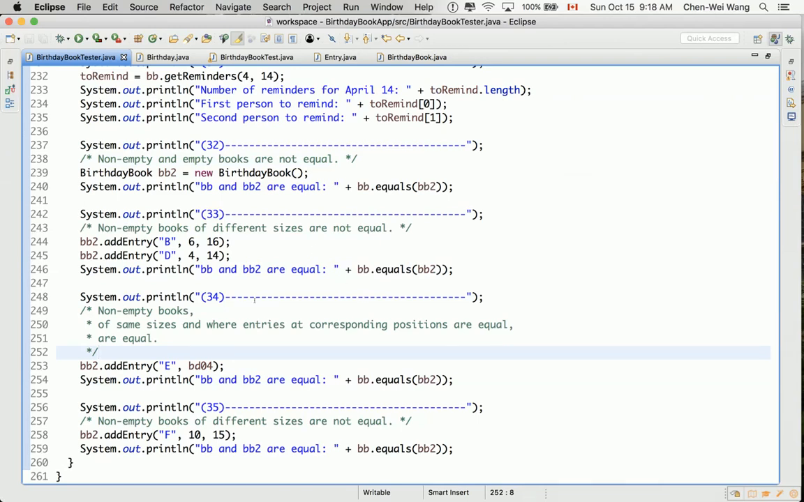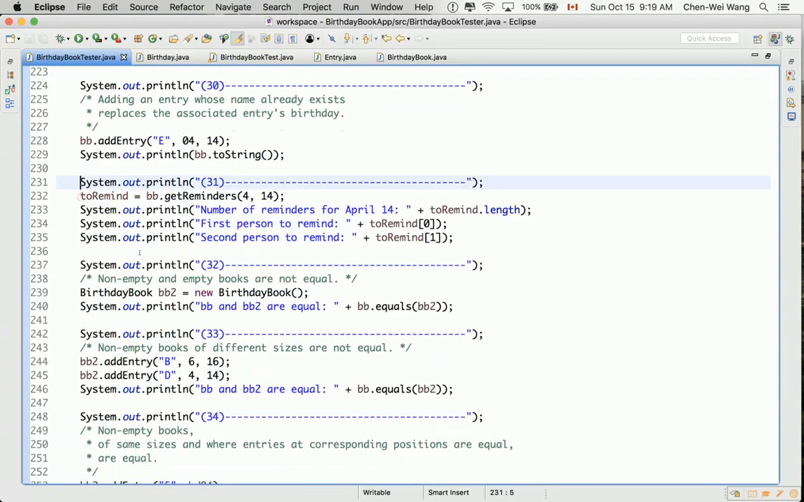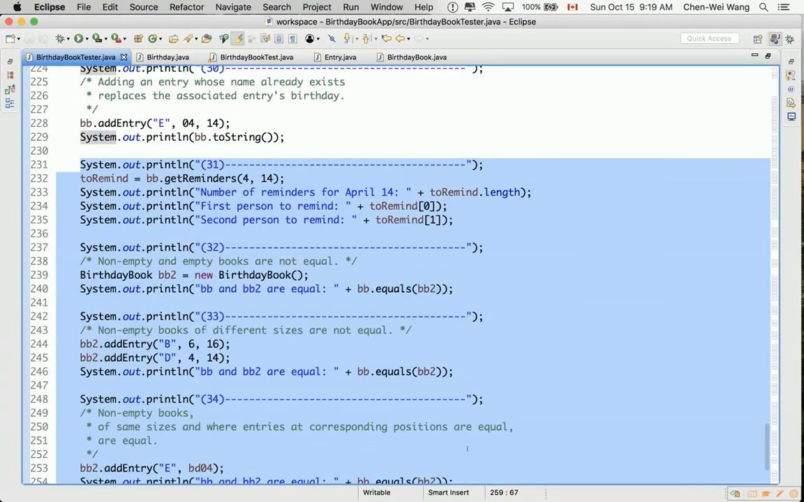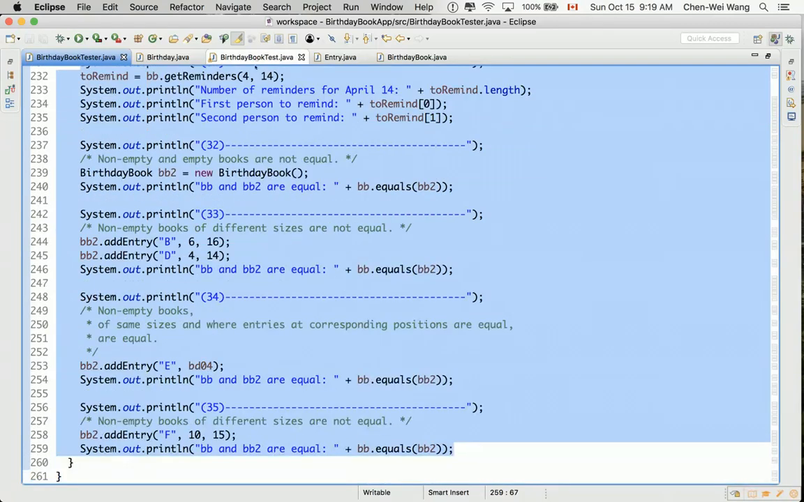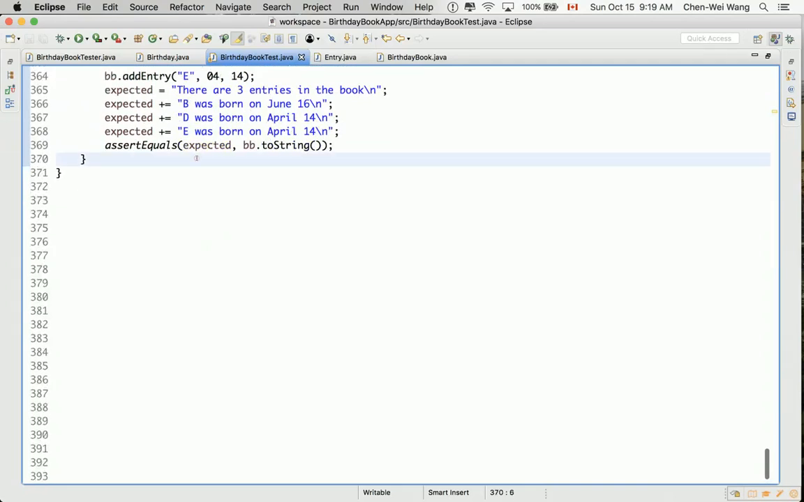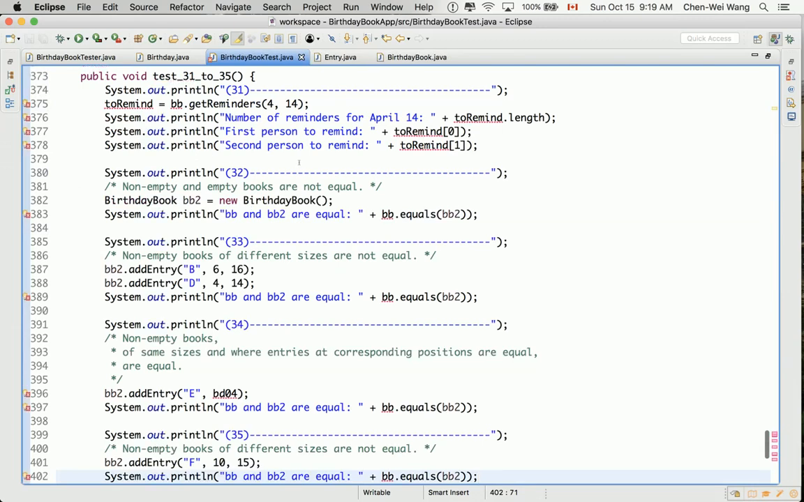The last step is very important. We have to convert our console applications into JUnit tests for automation. Copy that, and then let's go to our test over here. And then I'm going to have the final one, and have a test over here, public void test 31 to 35. Let's put it here. Let's be careful here.